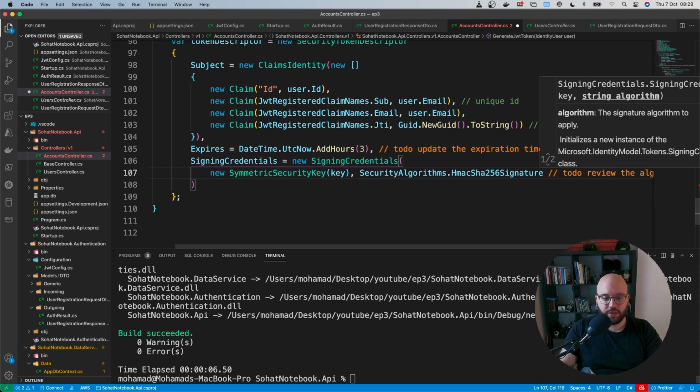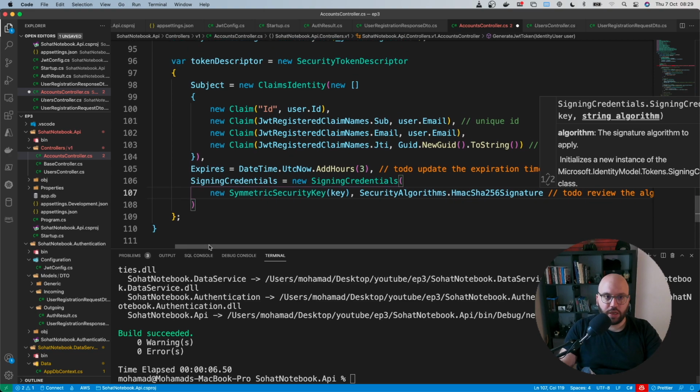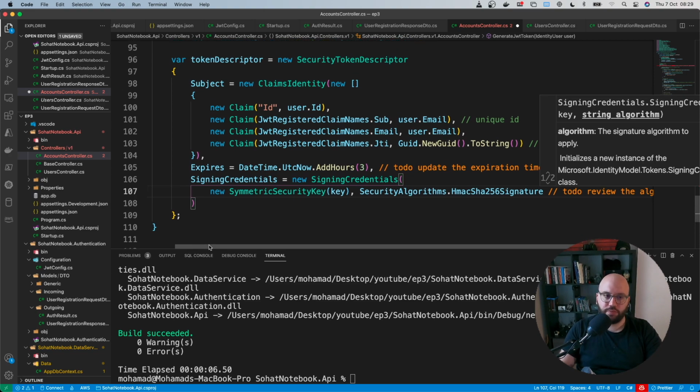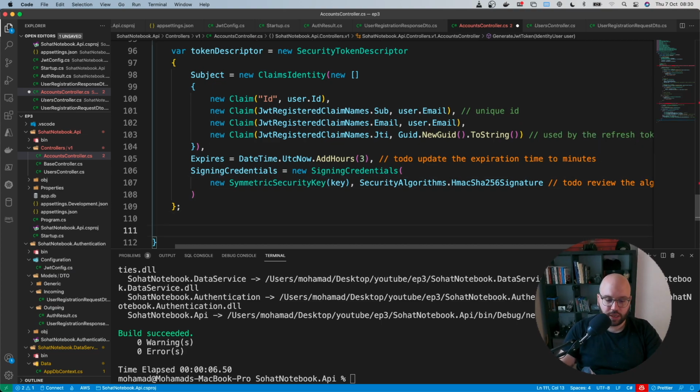Once we have added these and we have actually added the signing credential, the token descriptor should now be ready. The token descriptor, as we said, contains all of the information that we want in order for us to create the token. From the claims, which is basically the information identifying the user, to the expiry time, to the actual algorithm that we're going to be using to create this token. So once we have added those, the next step is to actually generate the token.